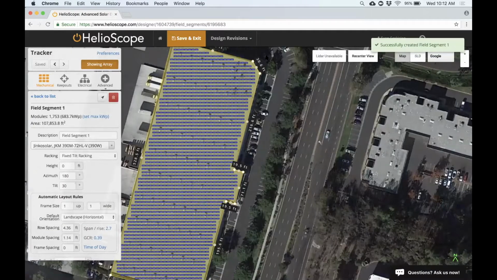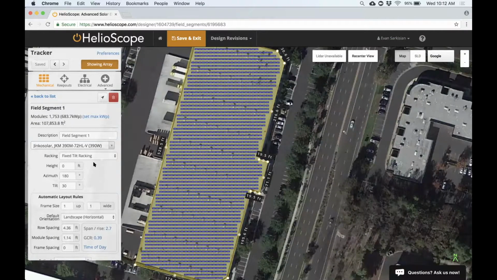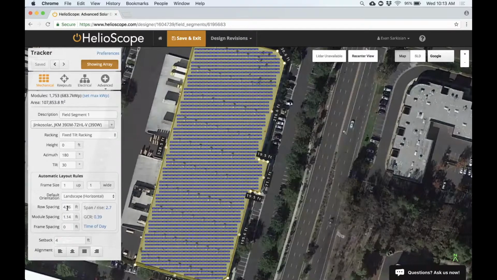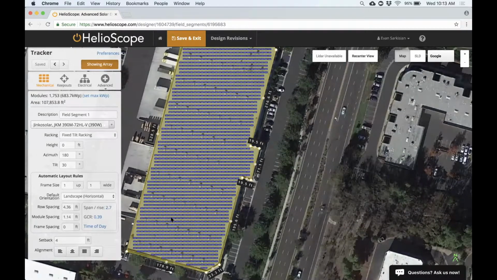And so you can see once I finish my shape by double clicking, the modules lay out with the assumptions of this profile. So it has the module preloaded. This is fixed tilt racking. I'm just taking all of this from their design guide. So it has the tilt of 30 degrees, which is really just for representation in the model. And then row spacing of 4.36, and then module spacing of 1.14. So that's basically just preloaded for me. I can change these if I wanted to.